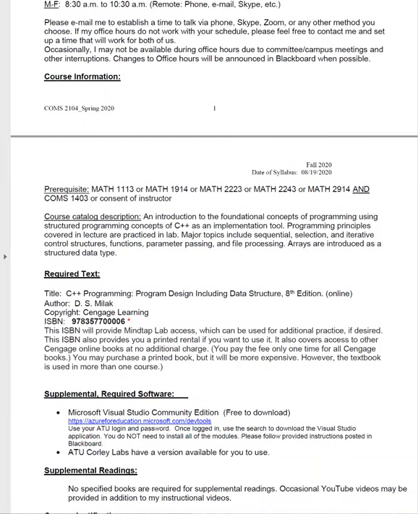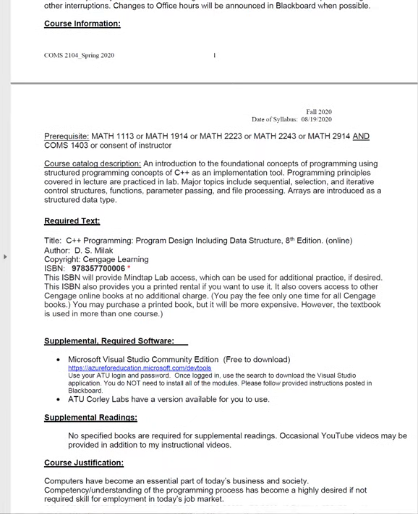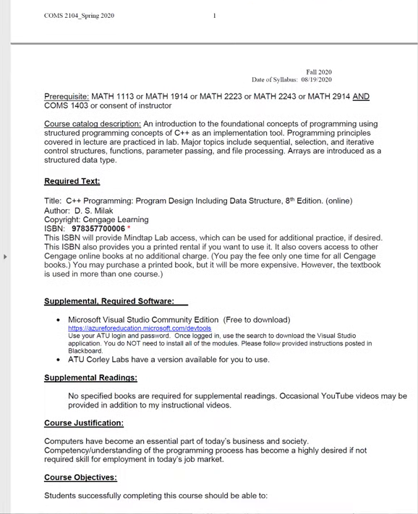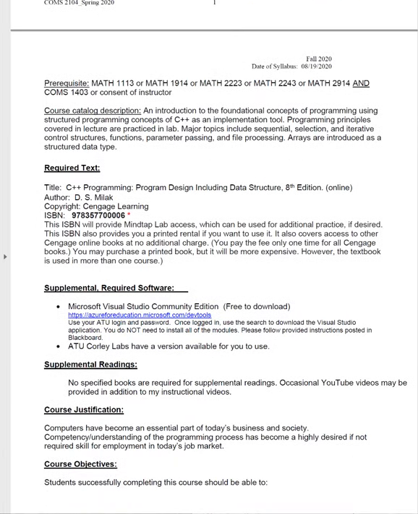Once again, here is the textbook that is required. So I'm not going to go over that. We've got it posted in several places. You should be able to figure out how to obtain a textbook.